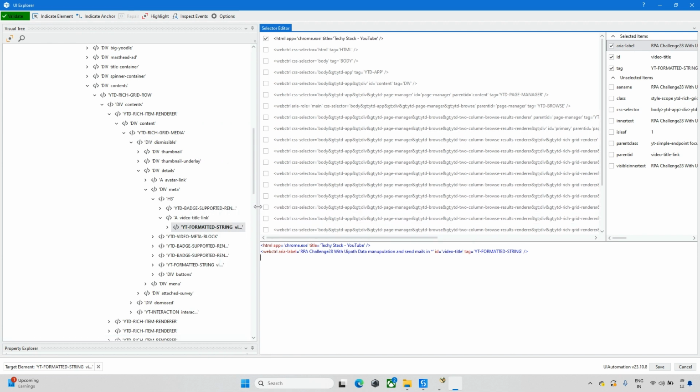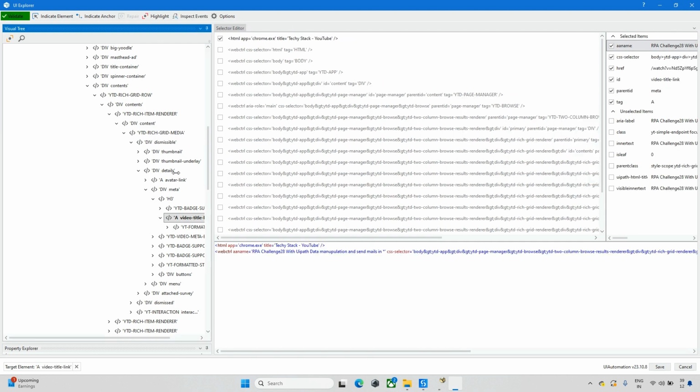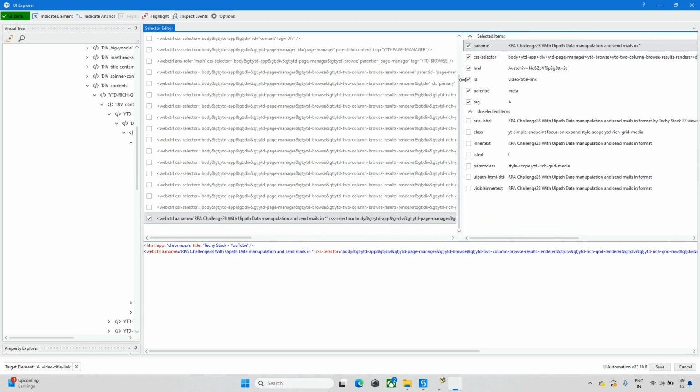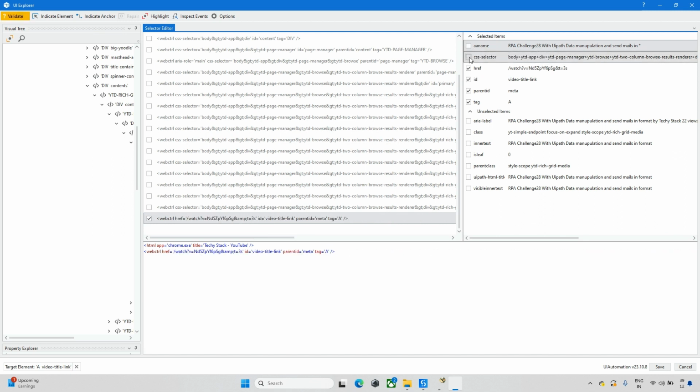We can just go with the video title link. Just activate this and after this check the selector. Let me expand this a little bit more. We can see this ANM, but ANM is not standard, so I don't want that, and the CSS selector also is not required. When you check here, HREF, hypertext reference, has some data like a URL. And this part we can replace with a star. So let me replace everything with a star.